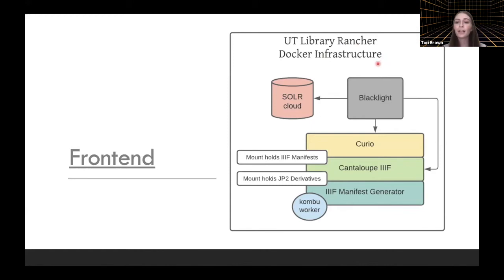But for our front end, we are using Blacklight, which is a Ruby on Rails app. And then we're also using Solr, but it's a different Solr, it's a Solr Cloud for our searching. And then we have three different layers that are serving up everything that Blacklight needs. So we have Curio, which is holding all of the raw images and the manifests. And then we have Cantaloupe IIIF, which is the IIIF image API server.